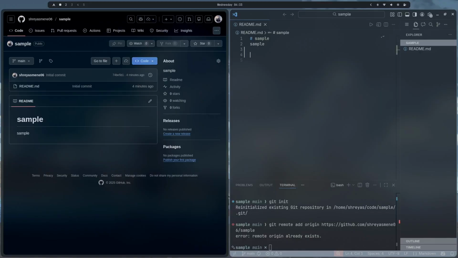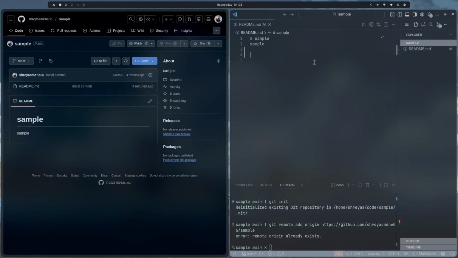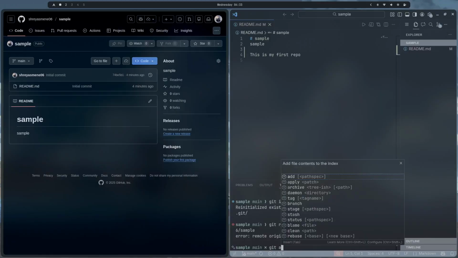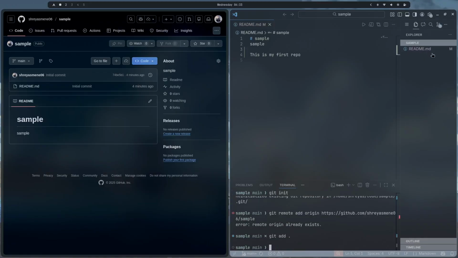Now the next step is we need to push this code into GitHub, right? So we'll just write this is my first repo, and now you can see this is the edited code. Now you just need to write git add dot. What dot does is it adds the current directory. So it will add all the code right here to a local memory, sort of a temporary storage you can say.